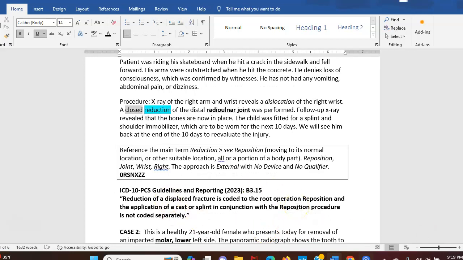The ICD-10-PCS guidelines and reporting, B3.15. It says there's a reduction. The reduction of a displaced fracture is coded to the root operation reposition, and the application of a cast or splint in conjunction with the reposition procedure is not coded separately. So this splint and immobilizer, you don't have to worry about coding that with this because it's included with the fracture reduction procedure code.